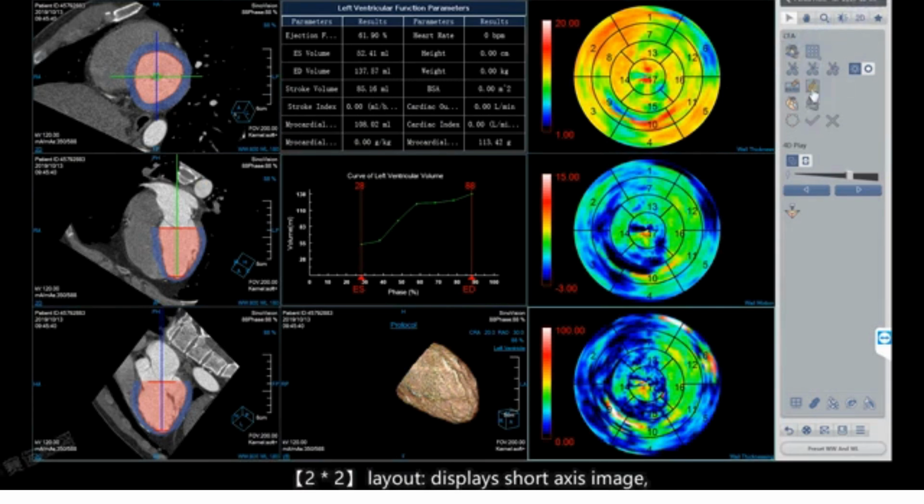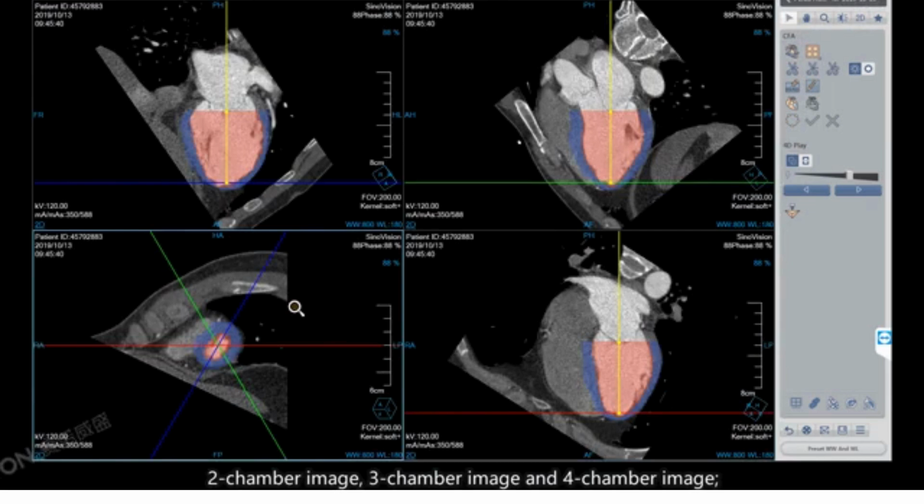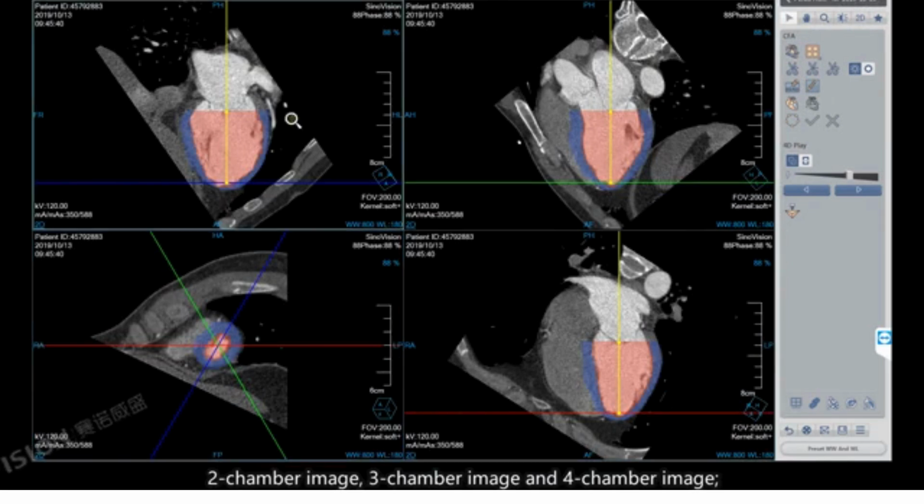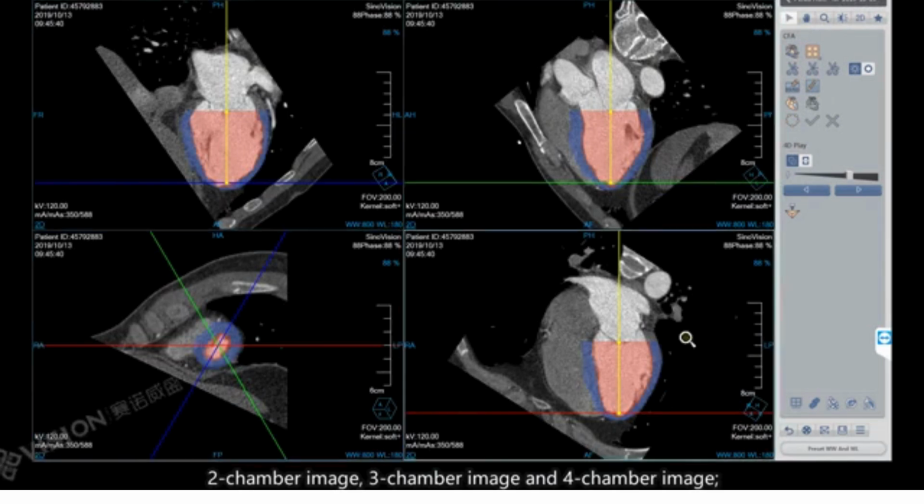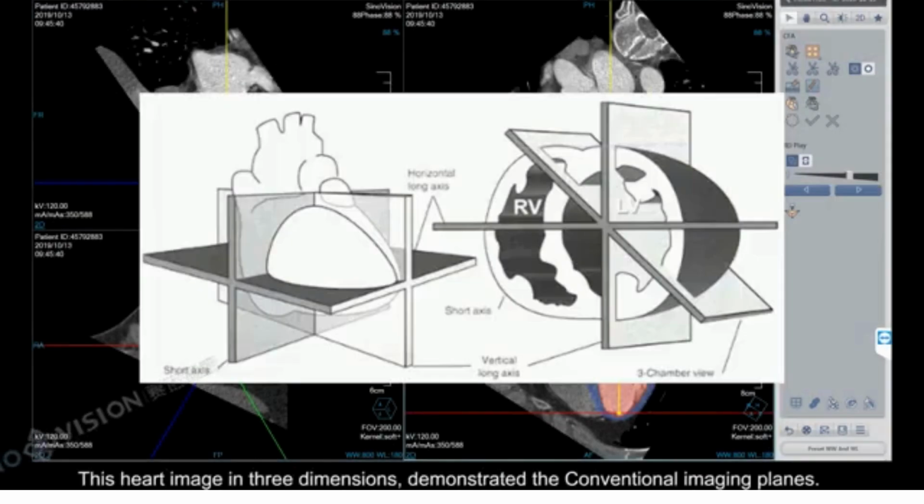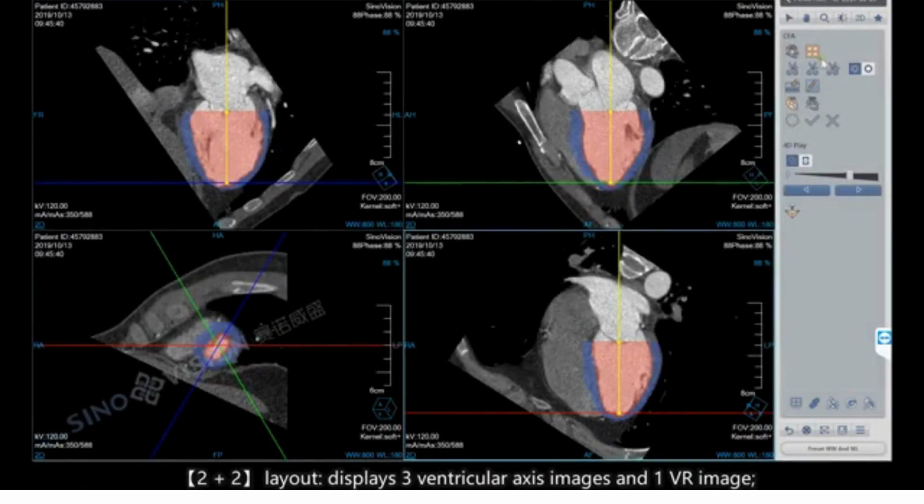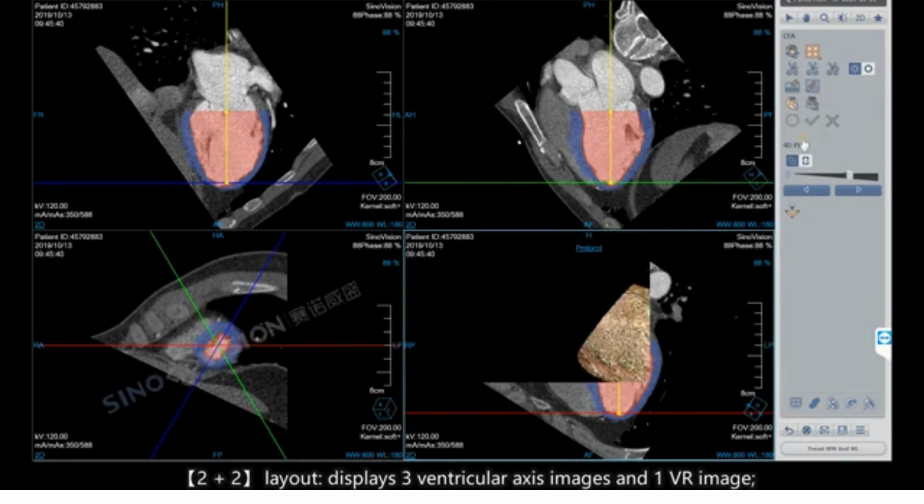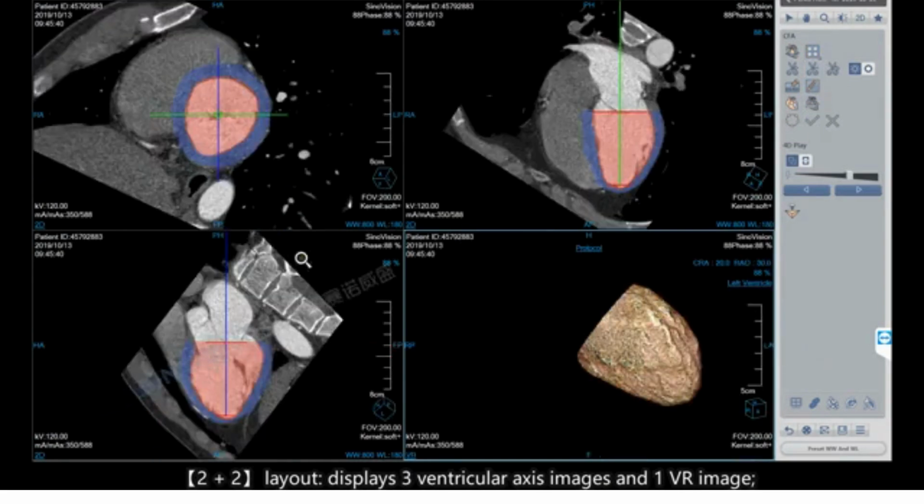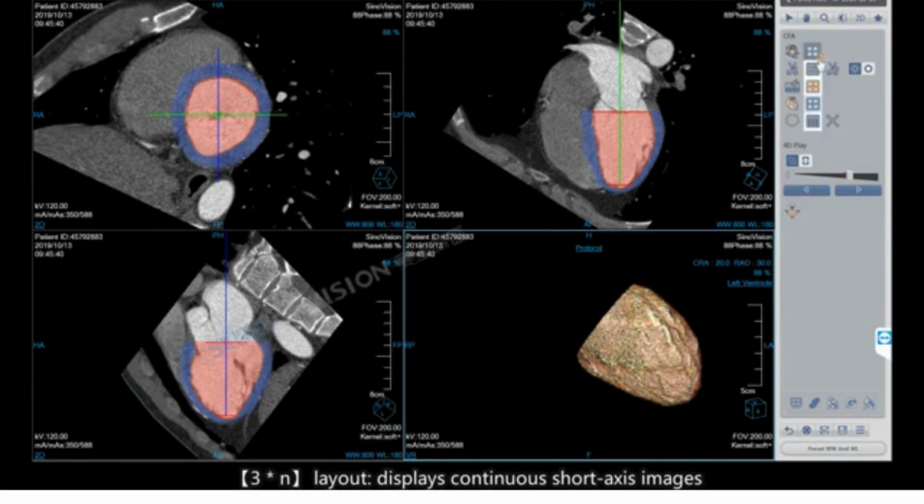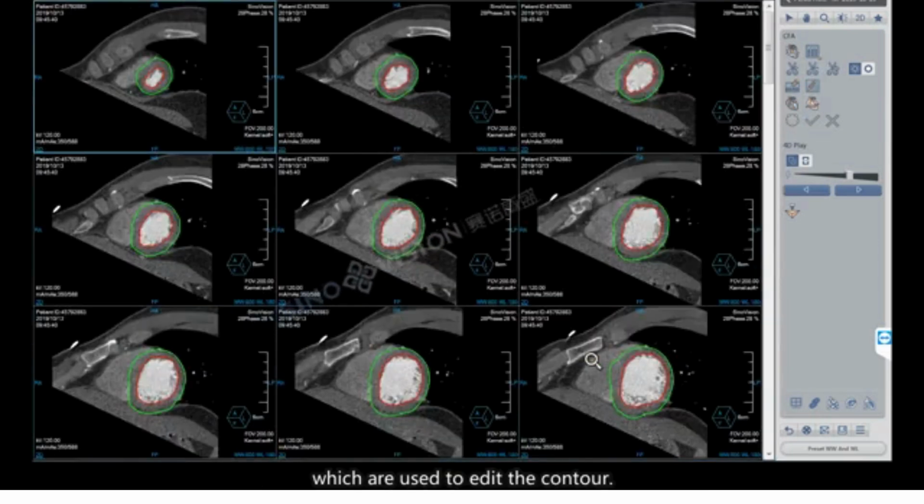2x2 layout displays short axis image, 2-chamber image, 3-chamber image, and 4-chamber image. This heart image in 3 dimensions demonstrates the conventional imaging planes. 2+2 layout displays 3 ventricular axis images and 1 VA image. 3x(n) layout displays continuous short axis images, which are used to edit the contour.